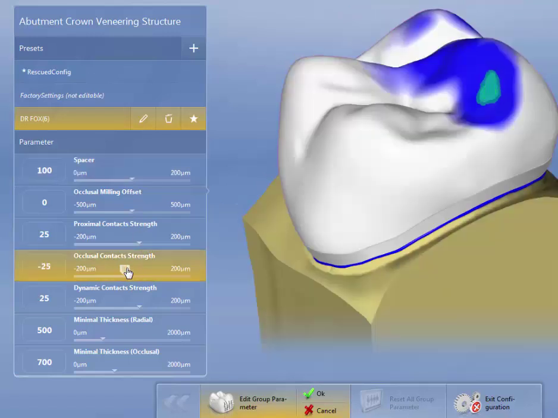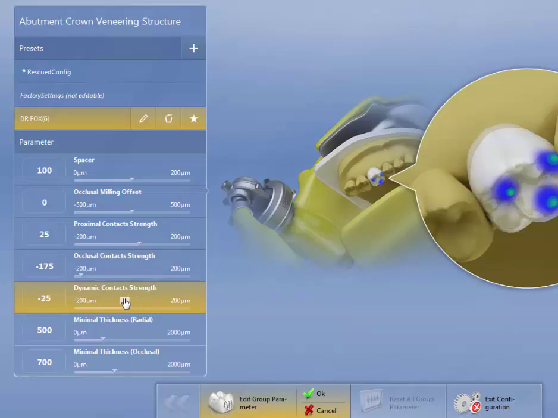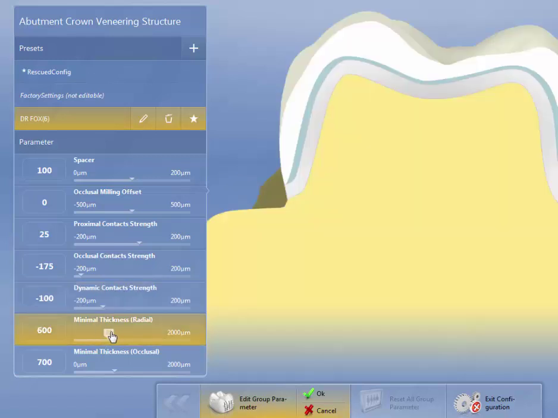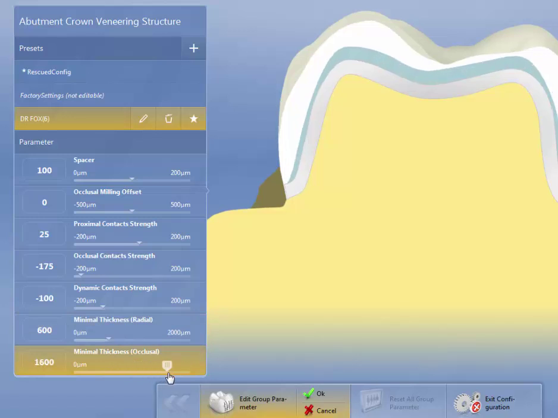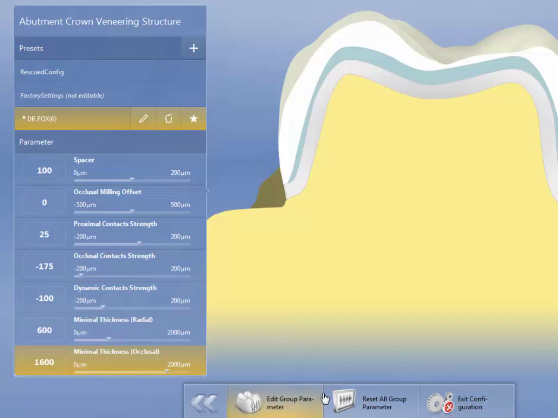You can see all these are about the same, except again, because this is an implant, I'm going to go to minus 175 for occlusal contact strength. Stay at minus 100 for dynamic. Minimal thickness radial, 600, and minimal thickness occlusal, I'm going to do the 1600 again. Again, all of these are just in order to keep this material from fracturing. Then we're going to hit the default, and then OK.